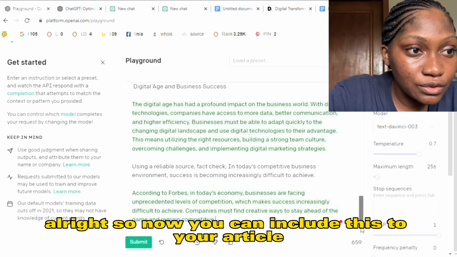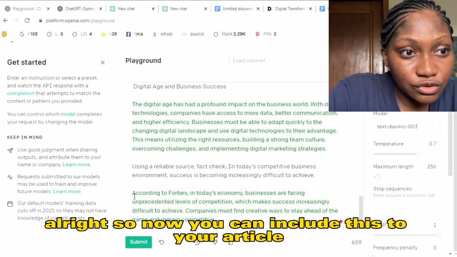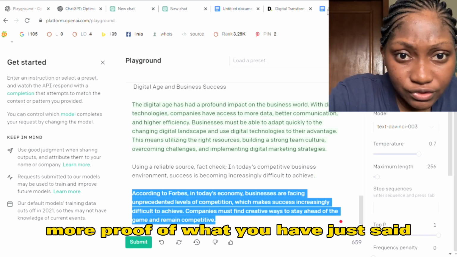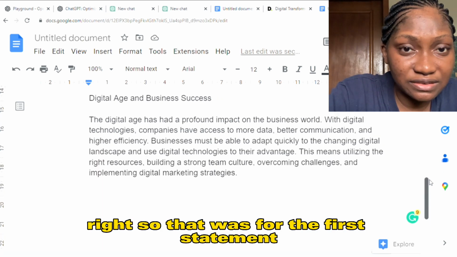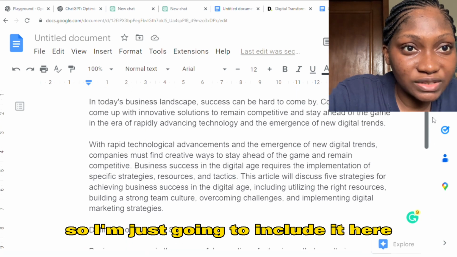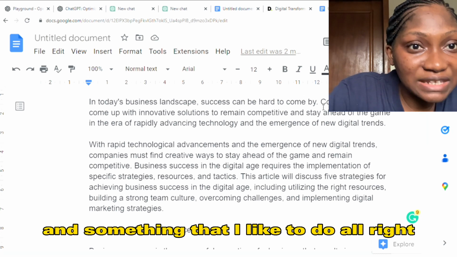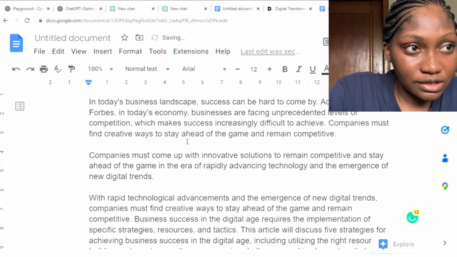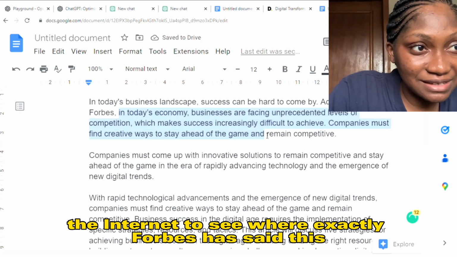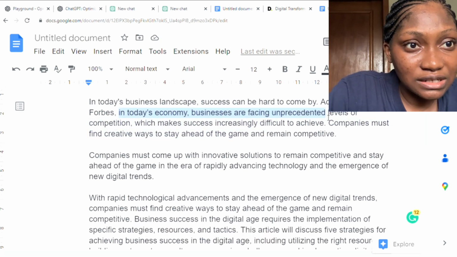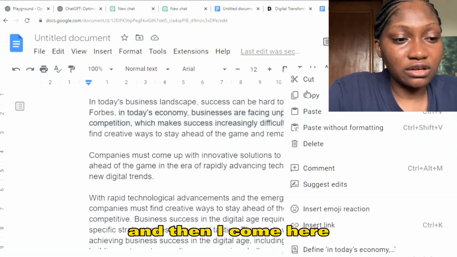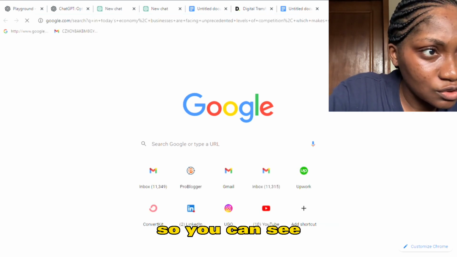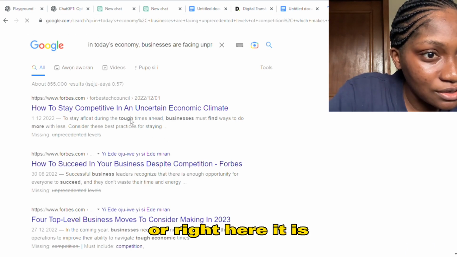Take note of what I've just done now. According to Forbes. All right, so now you can include this in your article because you now have more proof of what you have just said. All right, so that was for the first statement. So I'm just going to include it here, according to Forbes. And something that I like to do is go back and check the internet to see where exactly Forbes has said this. This is pretty easy. This is how I do it, and then I come here, type it in and write Forbes like this.